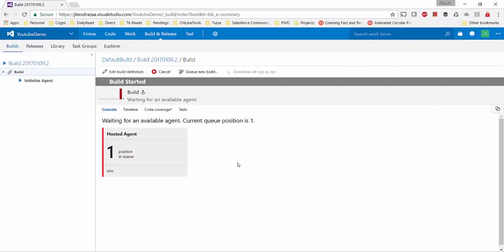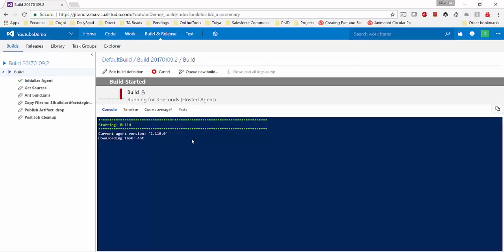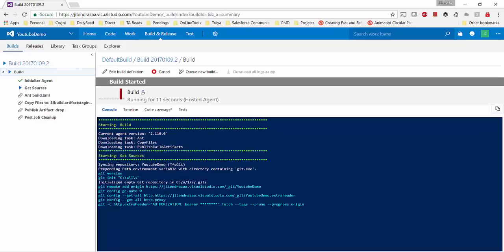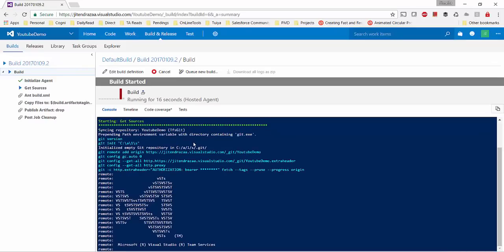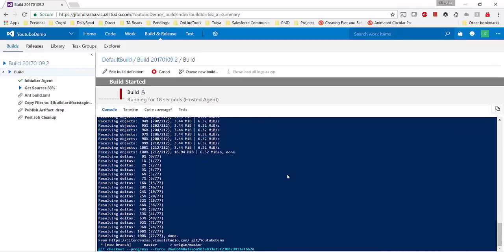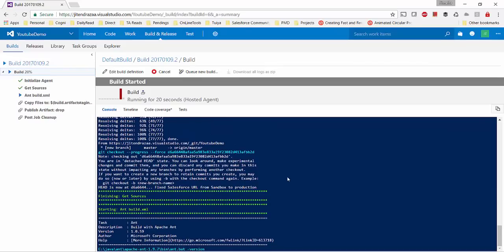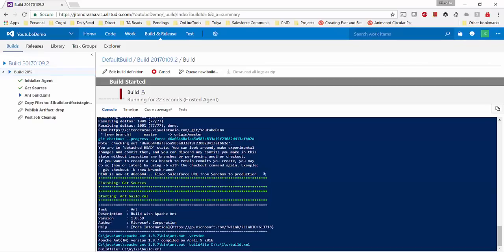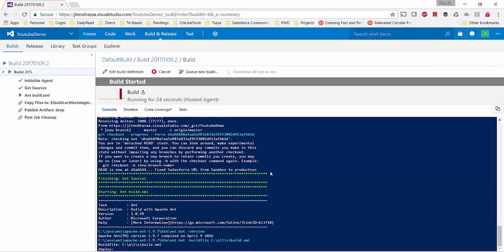So I guess till now you understood what exactly a Microsoft Team Foundation Server is. We are not using any separate source code management system. We are using Team Foundation Server for the code management as well as for the continuous integration. So here we have our console with us. Build started again. Fingers crossed. Hopefully it will go through this time.